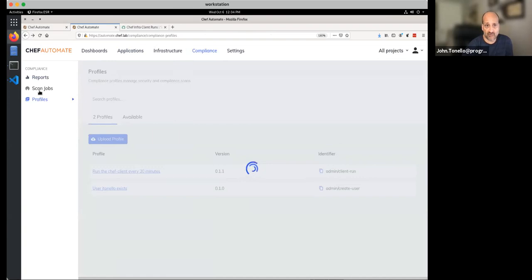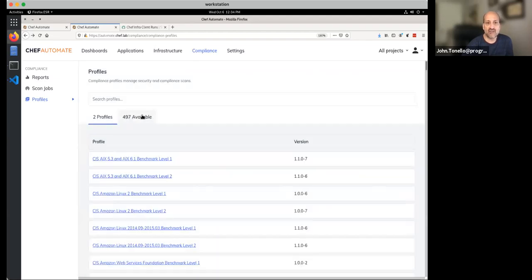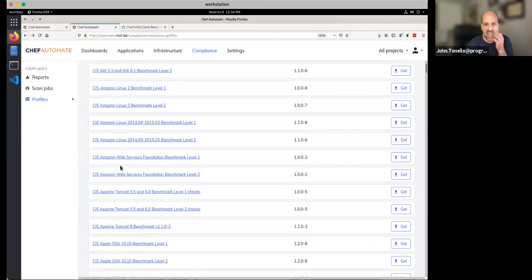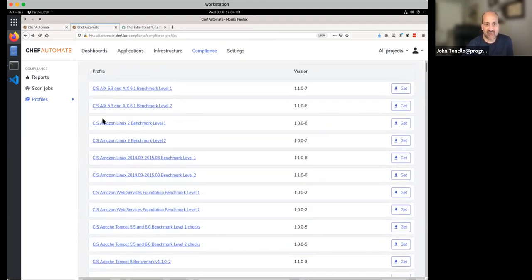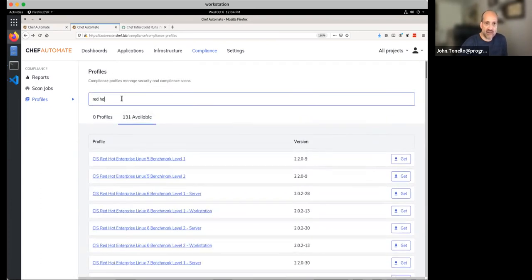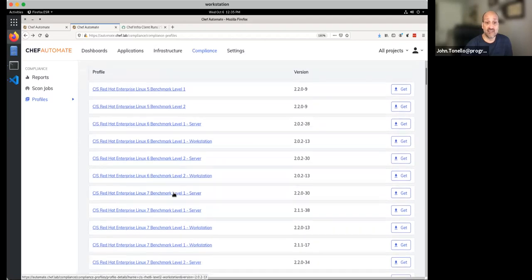But one of the advantages too of profiles, these are two that I've uploaded, but when this completes, it's loading. You see that there's 497 available. These are Chef created profiles that check, and as you can see, everything from AIX and Amazon to Apple, Red Hat, Windows, different things. In fact, if I search for Red Hat in here, you can see the list narrowed. This is a CIS standard Red Hat Enterprise Linux 5 benchmark. And some people are still using 5 and not 7 or 8.